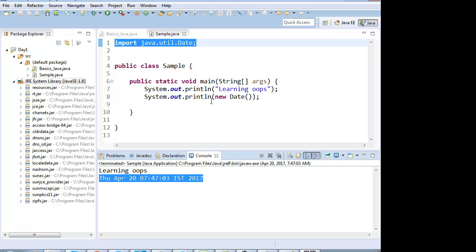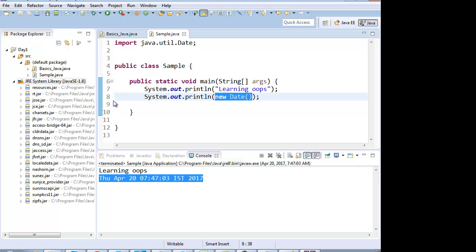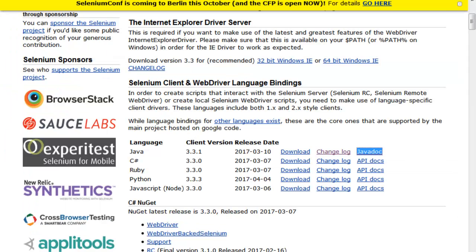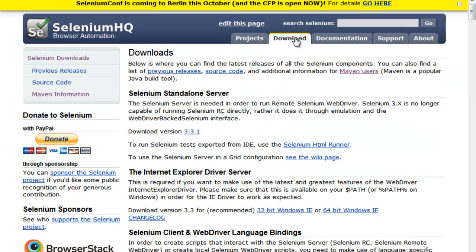Now, if you look at Selenium, Selenium is not installed. Selenium has also got its own set of jar files which you can use. You can use the classes in those jar files. If you go to the official website of Selenium and go under the download section.